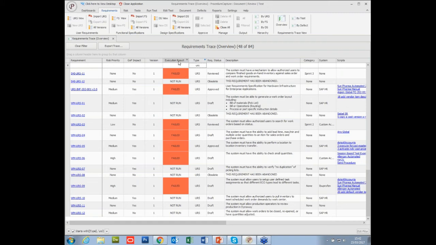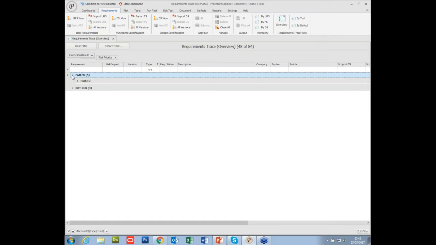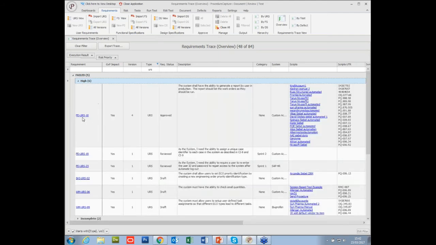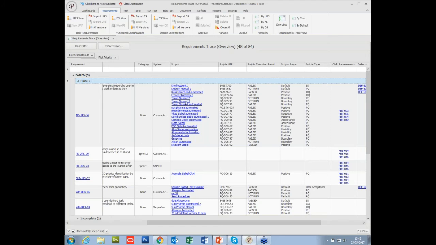And I could say, show me the failures and the not runs, and that's fine. But wouldn't it be better to show that in terms of the risk priority as well, so that you can see, for my failures, how many of them are high risk, and that will show you how many of them are high risk in terms of your test scripts. And that allows you also to look at, if you have your SOPs, what type of test scripts I need to have for different risk priorities.